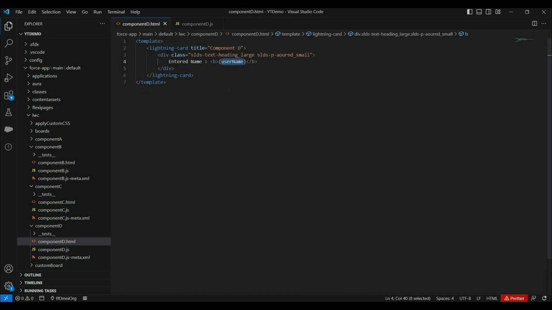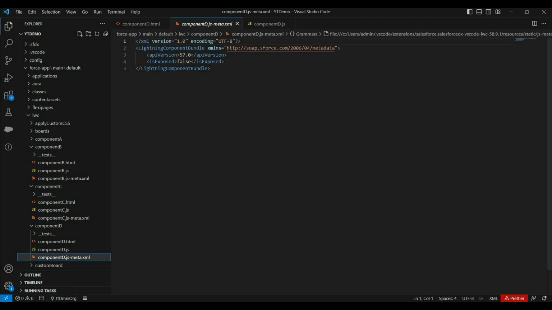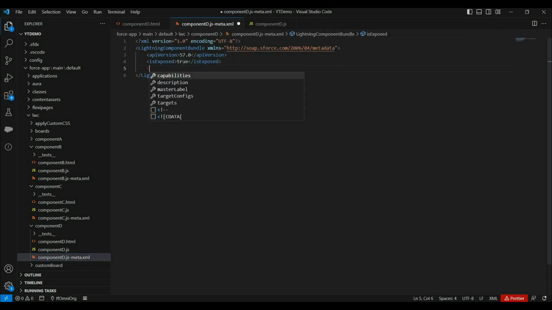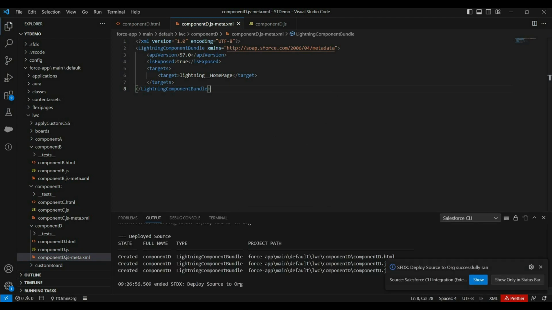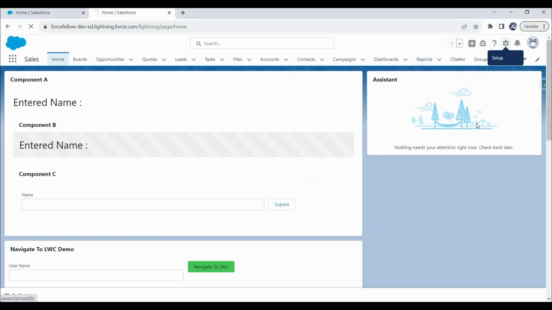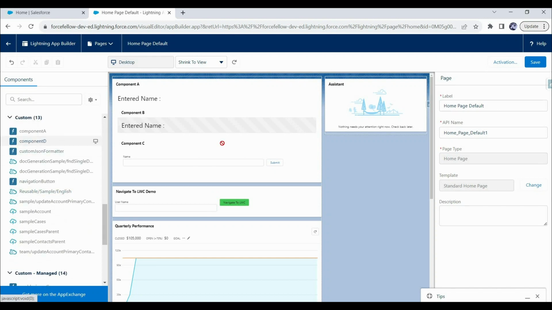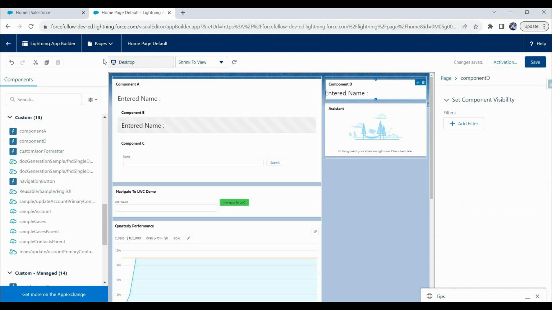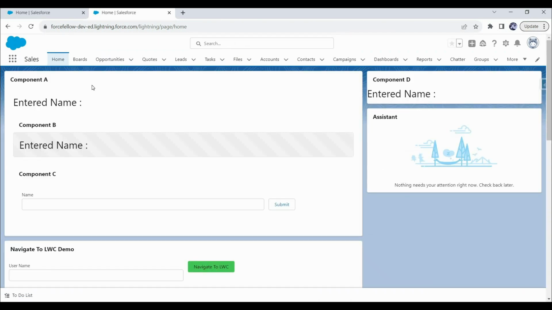Alright, here we have created a new component with basic HTML markup. Now before deployment, let's make some changes in the meta config file so we can add this component on the home page. Okay, here we have marked the expose property to true and added home page in targets. Now let's deploy this component and add it on the home page. Alright, now we can see component D as well on the home page.